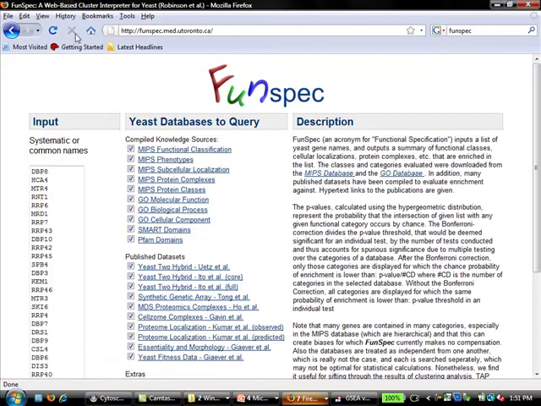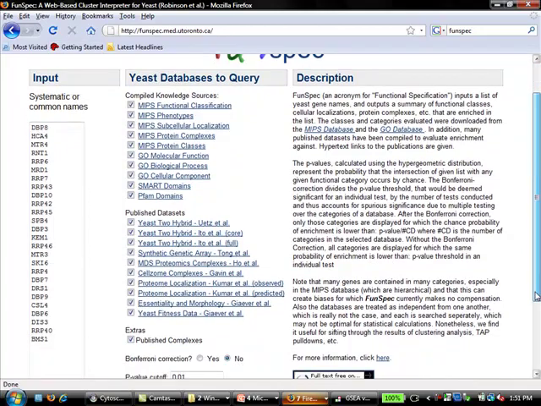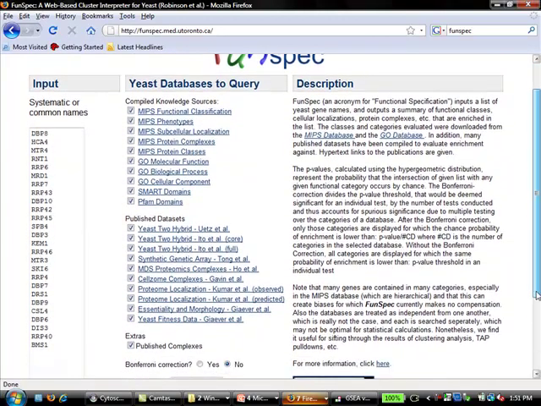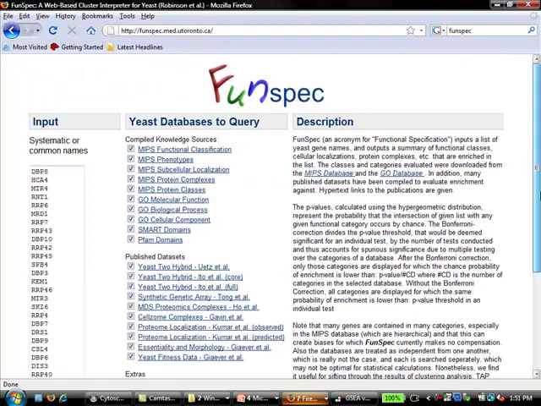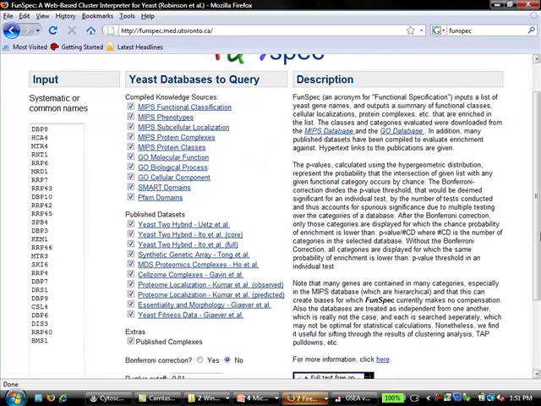What this is called is FunSpec. Because it's fun. And FunSpec has actually been updated more recently than my slides were updated. It was updated in September 2008. One of the problems with FunSpec used to be that it was never updated. But now it's updated. And this is the easiest possible interface.